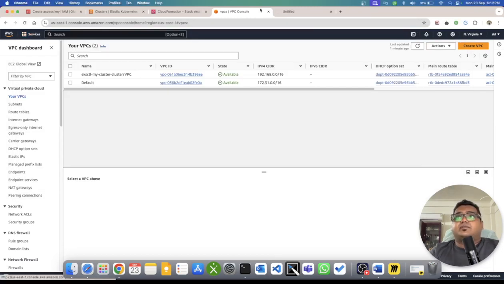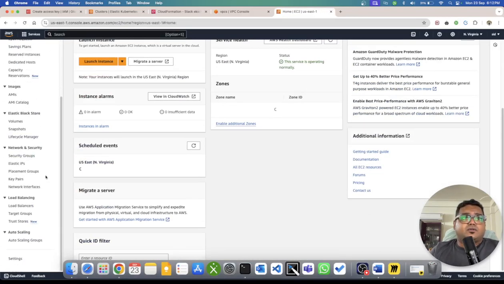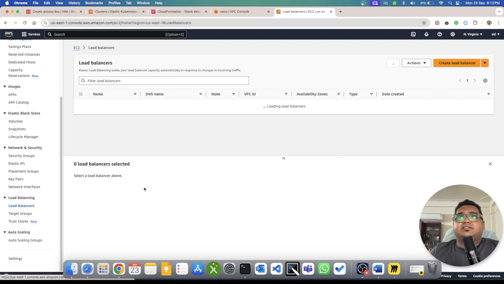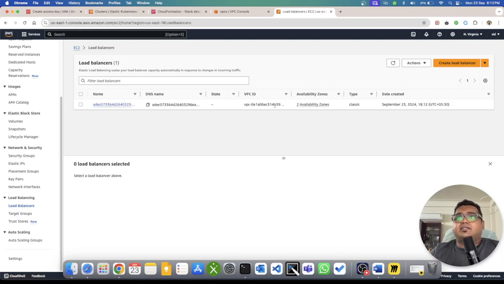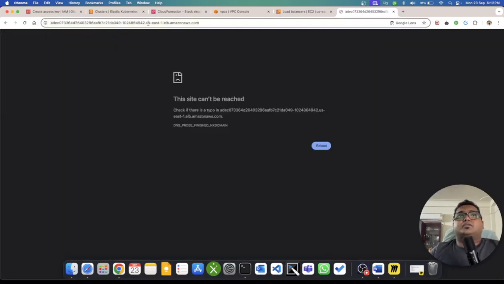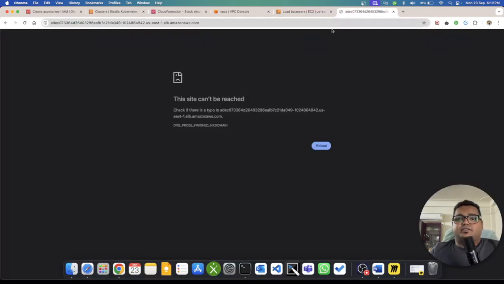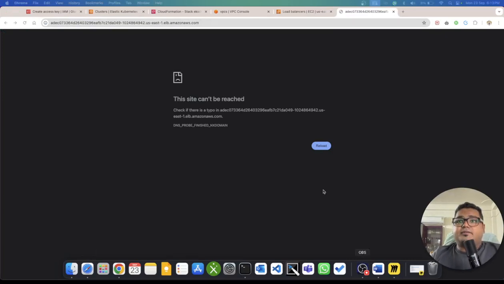I will create a new tab and go to EC2 here. Scroll down on the left hand side and go into load balancers, and I can see one load balancer has been created. This is the same one, right? So I will copy the DNS name, use HTTP, and hit it. Let me once again copy the DNS and paste it here. Let's wait for a bit.